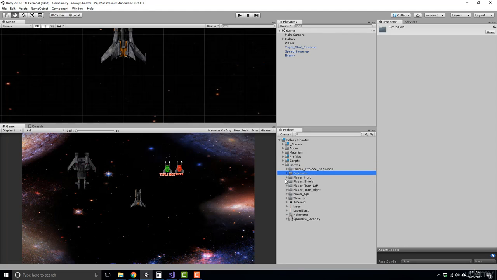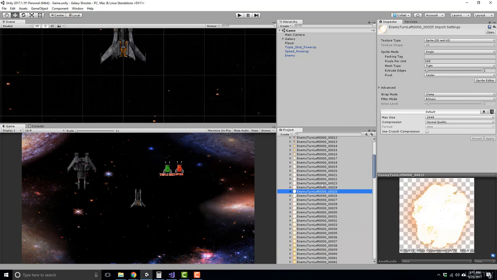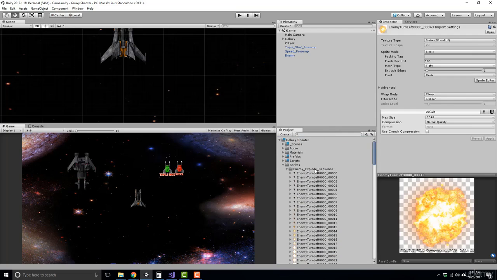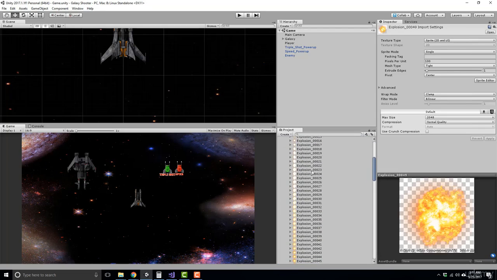Now, in here, we have two explosions in your sprites folder. We have an enemy explosion, which you're going to see here on the right. I'm kind of simulating it, where you have this awesome, beautiful effect designed specifically for our enemy. And then for our player, we have an equally beautiful explosion.